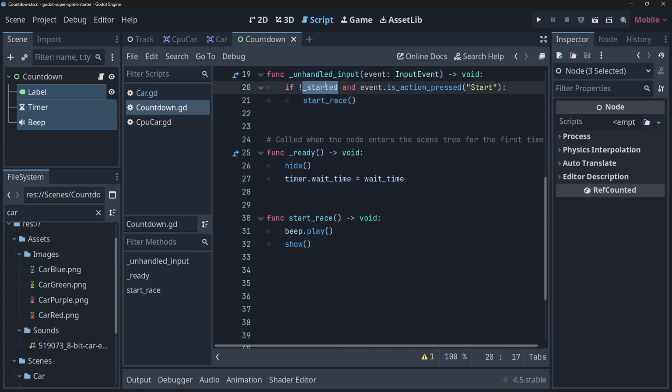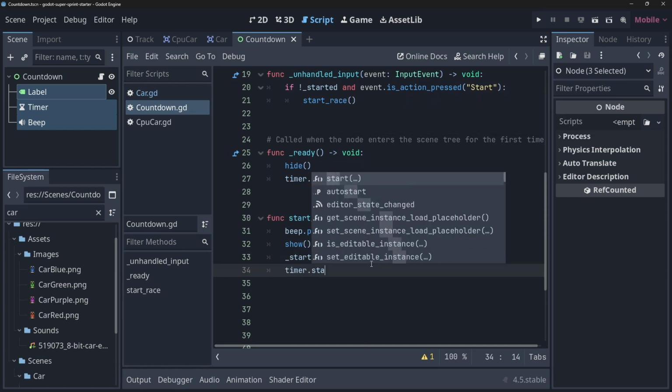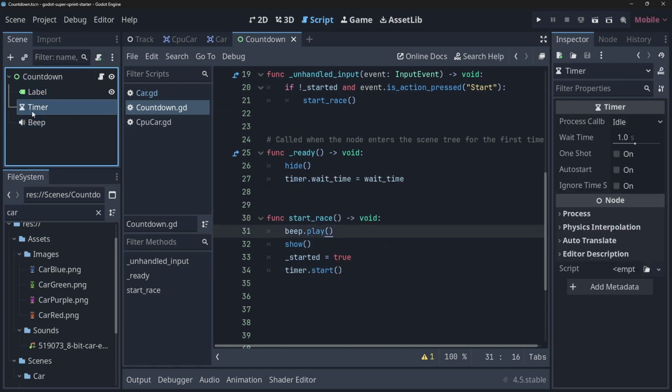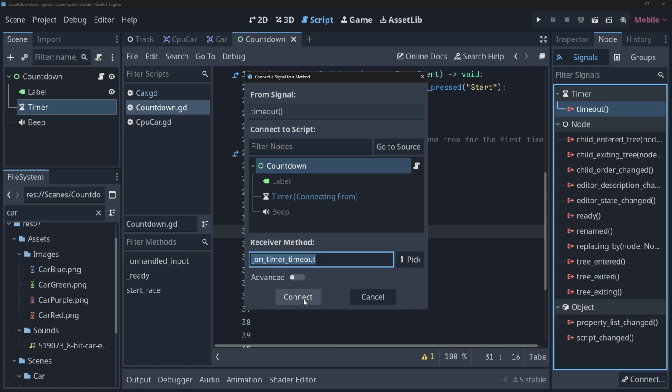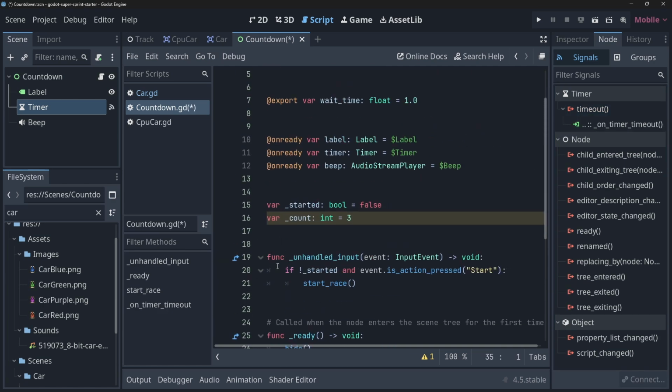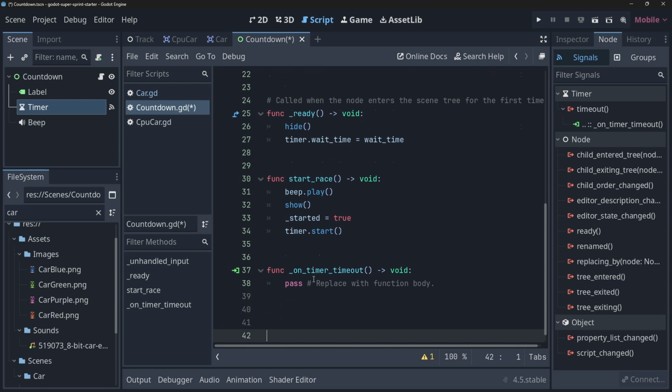That's better. Also, once we start the race, we want to set started to be equal to true, so we don't allow multiple startings. And then last but not least, we can start our timer. So we'll get hold of our timer and do start. Then we need to hook ourselves up to the timeout event of the timer. So I'll select the timer, go to node, double click, connect ourselves up here. Wowzers, it's gone all the way down the bottom of there. That was my fault, not Godot's though, because I had a load of new lines. Then I'll make a little bit of space here.